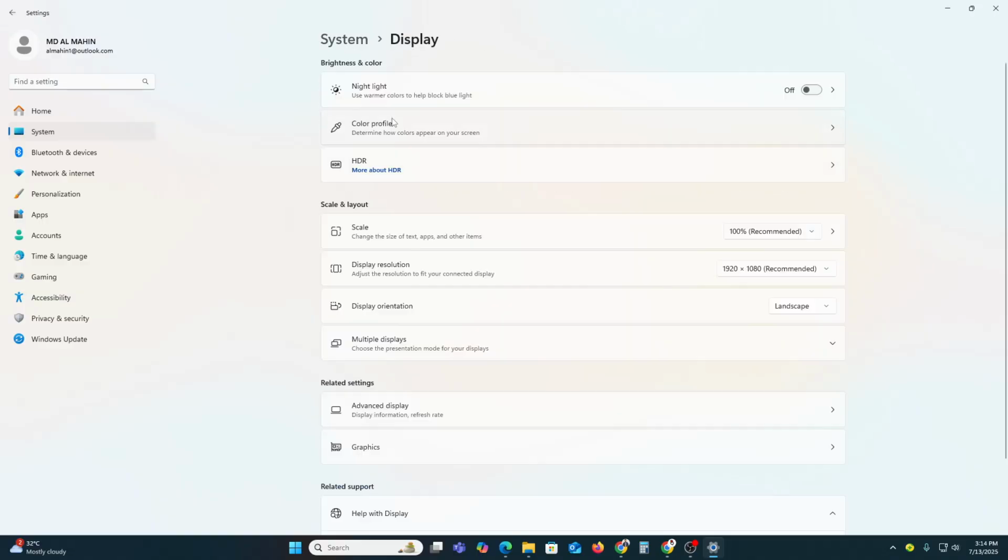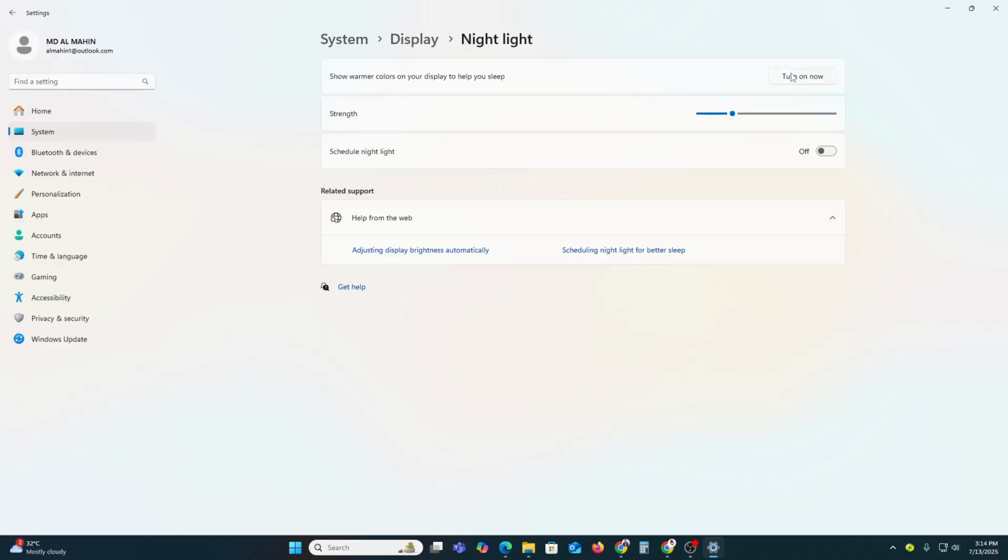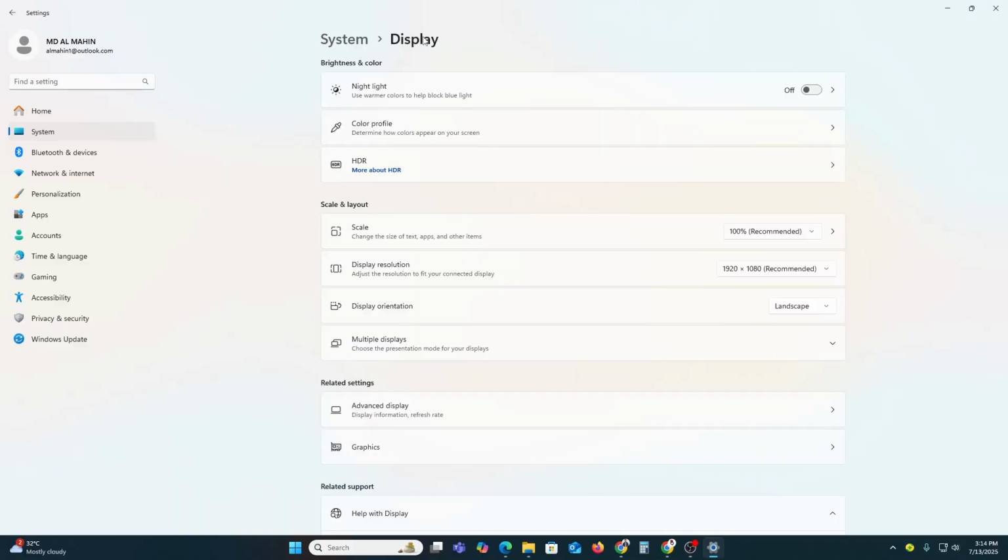And the next one is you just need to go to the night light. If you turn on this one, it will look something like this. You can decrease the light, you can increase the light. It totally depends on you. This way you can easily change brightness. So I hope you understand how easy the process was.